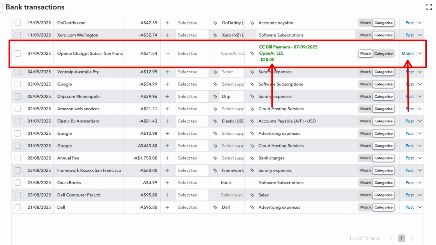On the QuickBooks Online transaction screen, the same $31.54 Australian dollar charge is highlighted in green. QuickBooks identifies the bill we just sent, and the match link lets us pair the credit card transaction with the published bill in one click.